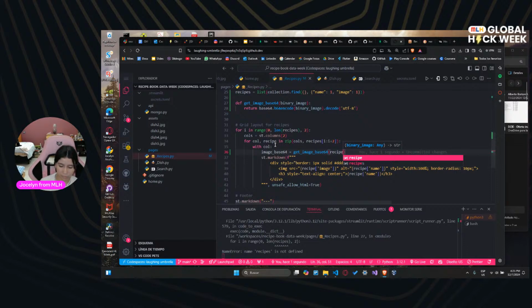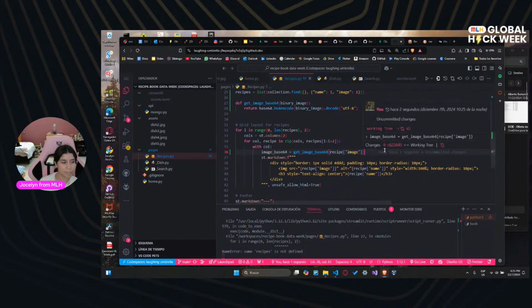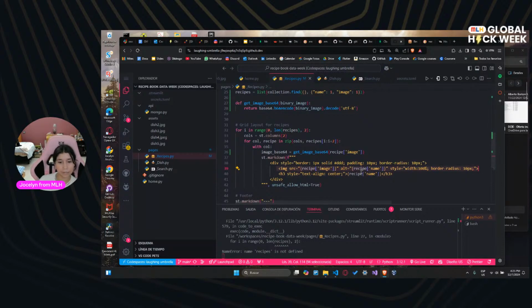Recipe element, and we're going to filter the field that will be called image, as we did before on the previous queries. And once we have that, we want to convert this and pass it on the image source line, and we also want to replace this with the recipe name. I believe we should be good to go with this, as we don't need any more hard coded information in there. We just want to leave it as recipe name, and we just want to leave it as recipe image.